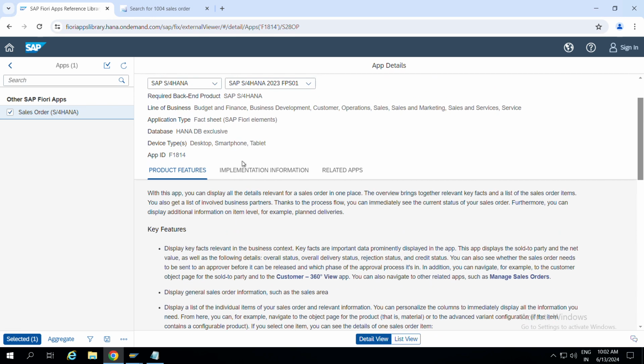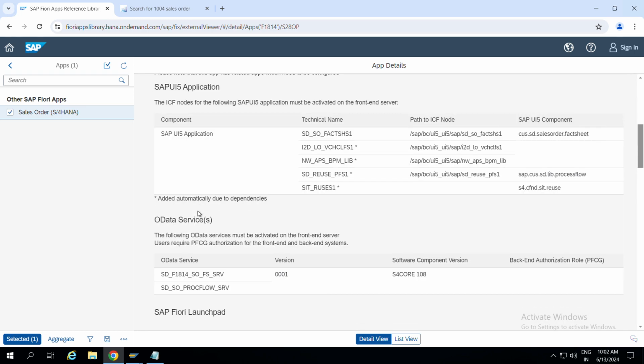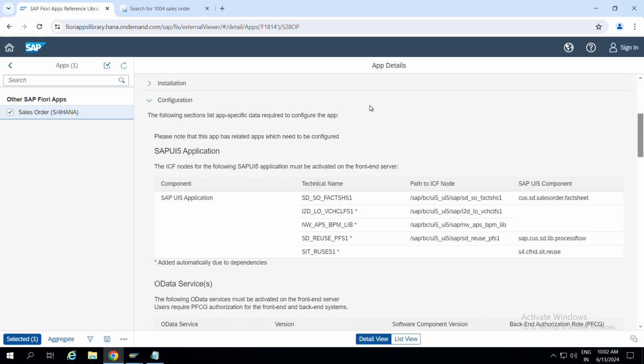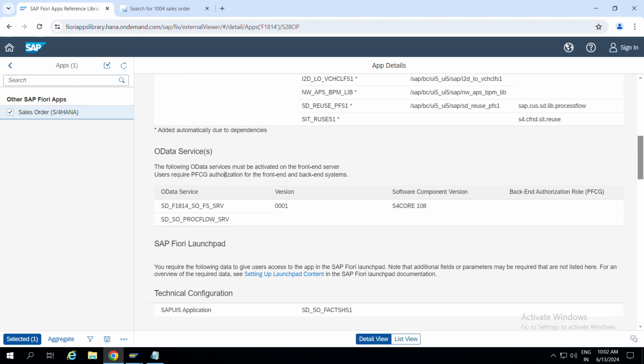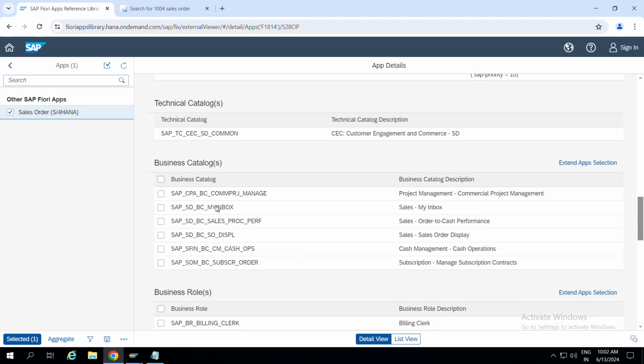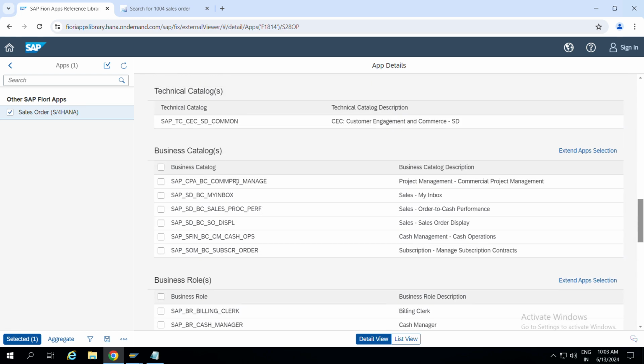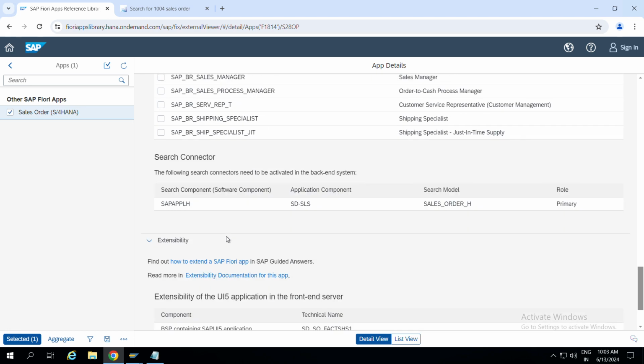Okay, so if you go for implementation and see the configuration, you can see these are the SICF services which are used, the OData services are these two, and these are the target mappings. You cannot see any spaces and pages here. Why? Because as I told you, they don't use them, because everything depends on what the user searches. So you have a technical catalog, business catalog. You have one main thing called search connector. So what are these search connectors?